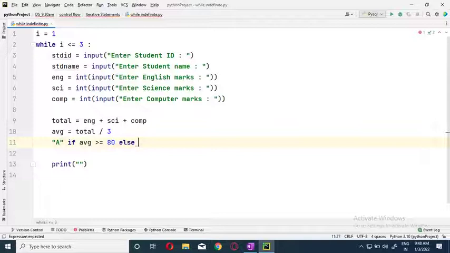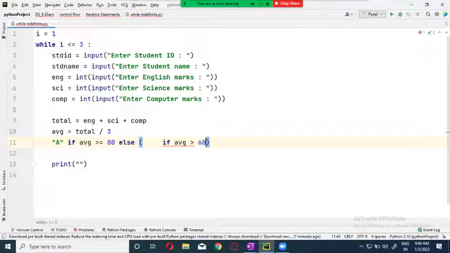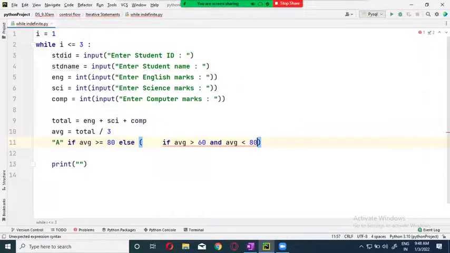Else, I will use one more condition. Now, this is optional. The parenthesis is optional. Why am I giving it? To make you understand. If you give it, it will not raise an error. But until you are perfect, you can do this. Now, there is one more if condition. If average is greater than 60, I'm going to give it greater than 60 and less than 80. Okay, 80 over here. Now you can give it, or you need not give it.